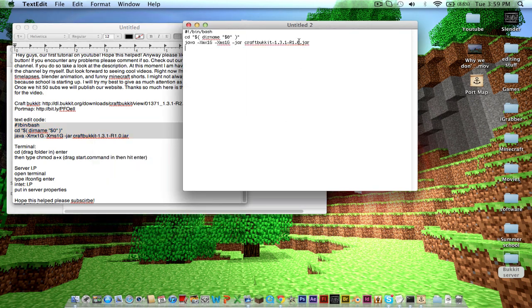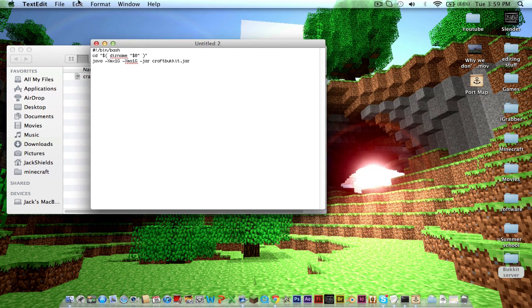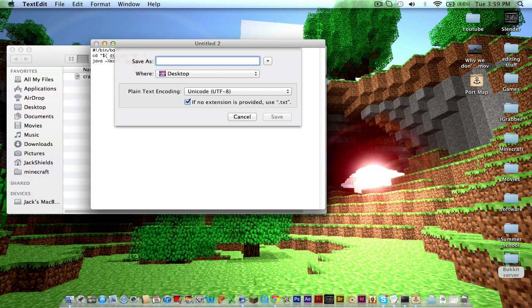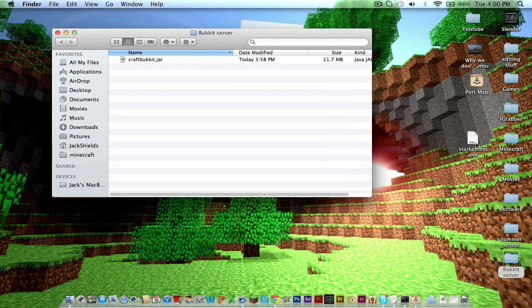Now, make sure, once again, everything here is taken out besides craftbukkit.jar. So, go to File, Save, and you could either save this as server.command or start.command. Personally, I like start.command. And make sure you spell start.command correctly. So save that on your desktop. You can get rid of this, and drag this inside of your Bukkit Server folder.